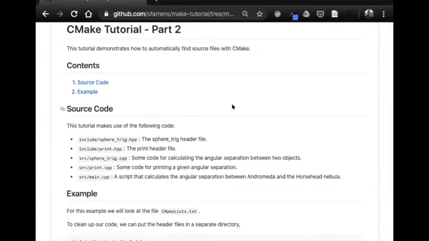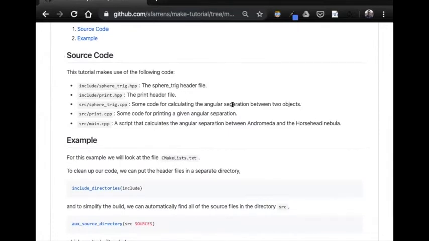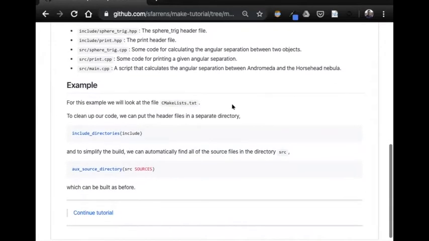Okay, so for part 2, let's go again to a case where we've done a slightly better organization of our project. We've separated the source files from the header files and so on. Basically we want to make sure that we can find our header files, so we add the command include_directories, which lists the directories to include, and in this case it's just the directory include. And rather than specifying each individual .cpp file, we can tell it to look in the source directory for source files, and now it's going to look for all the CPP files for you automatically.